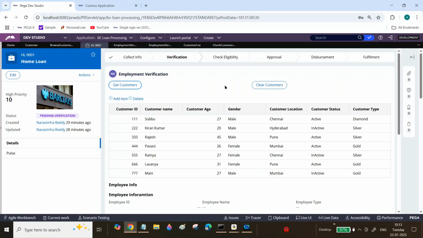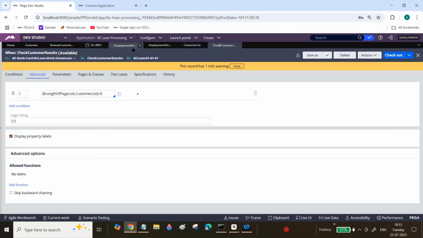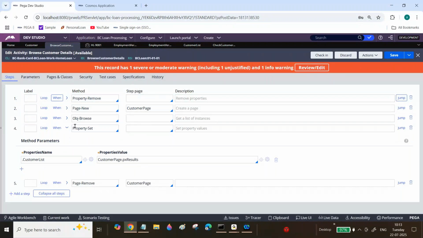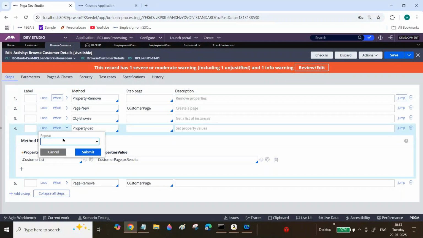Next one, people will ask you: can you explain how you map a page list property inside the activity? Generally, what people do is go to the activity. I use this simple approach because I haven't explained looping yet. In general, we will enable the loop and then copy the data.